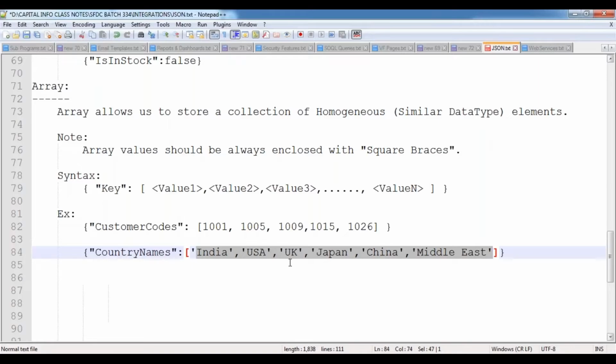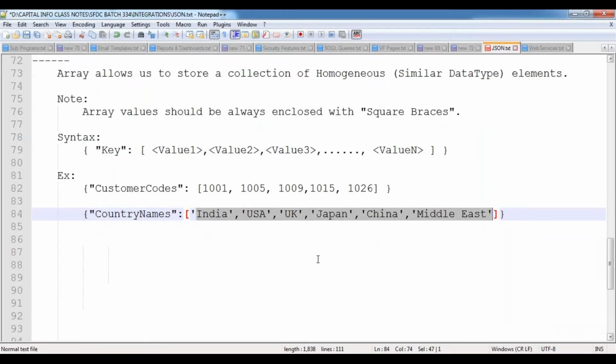Firoz asks: if I want to get more than 50,000 records from an external system, how can I get them? From the external system, whatever data they need, we can collect by using the Database.getQueryLocator method. Database.getQueryLocator will collect the records from the database, up to 50 million. We can collect those records.